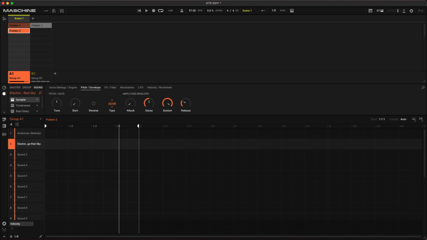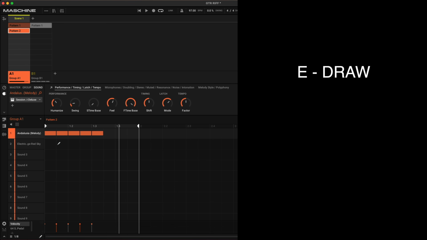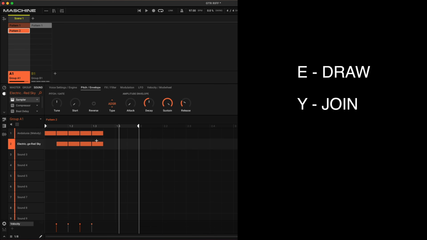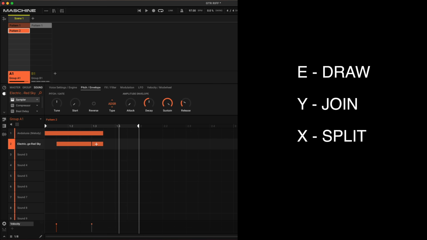Now, let's take a moment to acknowledge other editing tools and their keyboard shortcuts. Use E to draw. Use Y to join. Use X to split. Notice, to return back to select or the arrow, we can use that same keyboard shortcut as a toggle switch. Oh, and as a bonus, if you are on a numeric keyboard, press the asterisk key to enable record.